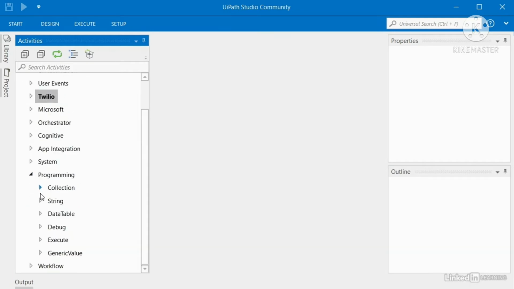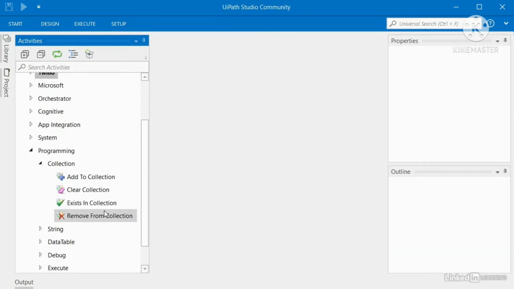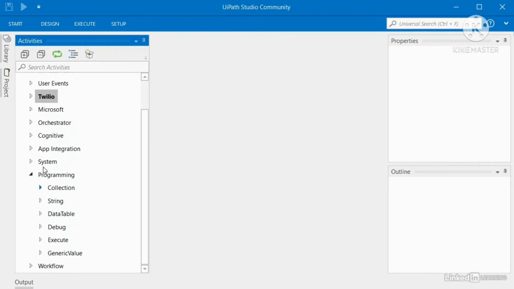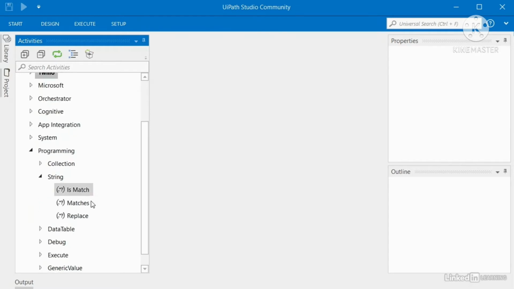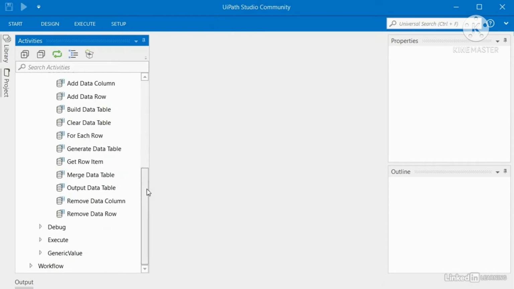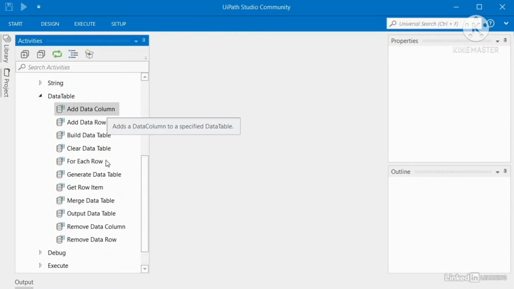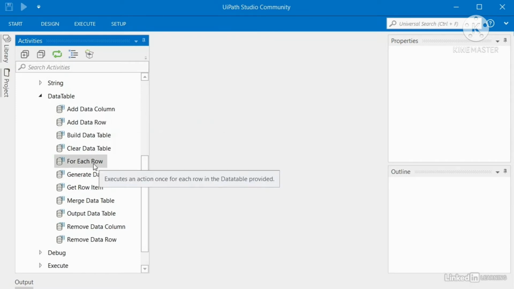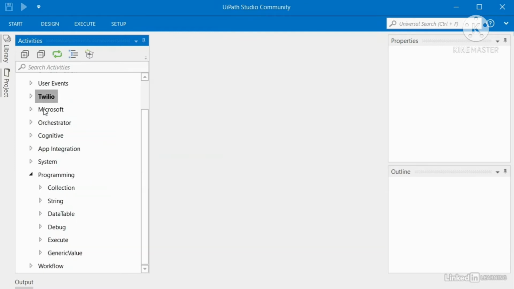And finally, inside of programming, you've got things like collections, which is a programmatic list of stuff in memory, strings, where you can do matching and replacing, data tables, which is basically an in-memory database table, where you can generate a database table, you can add columns, add rows, you can iterate on the rows for each row, you can get row items, remove columns, remove rows, and so on.